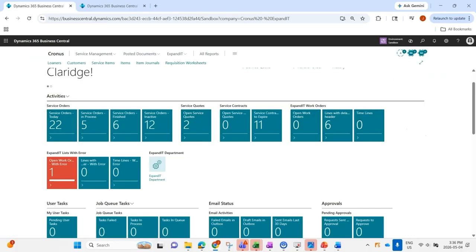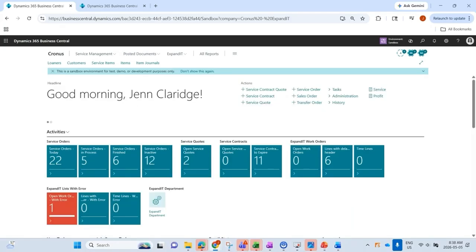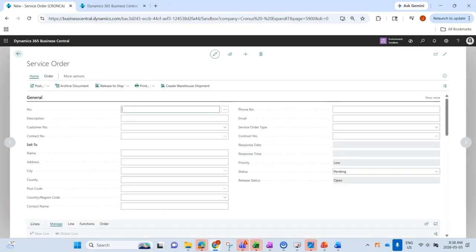So I have a really easy identifier to be able to see how many service orders are to be dispatched today, 22. I see how many service orders are in progress, 5. I see I've got 6 finished service orders. So if we were to run through a service order really quickly, it would be easy to just quickly create the action of a new service order.